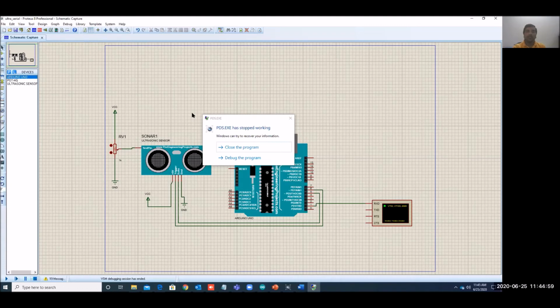Yeah, it will be around 200 centimeters, up to 200 centimeters, even more than that it can measure. And that depends on the type of ultrasonic sensor and quality and these things.